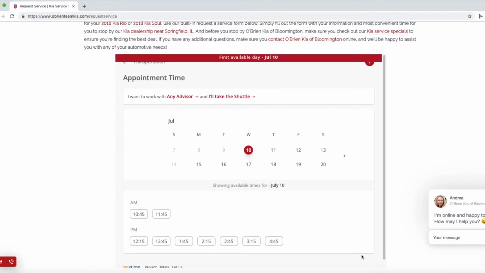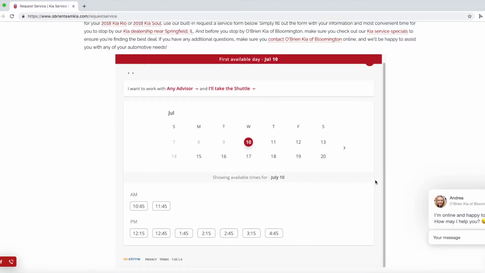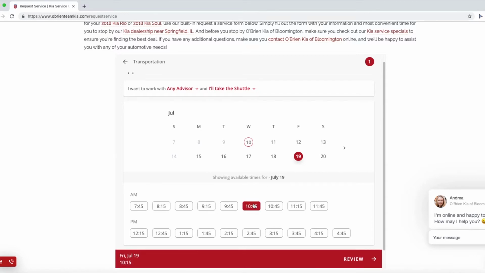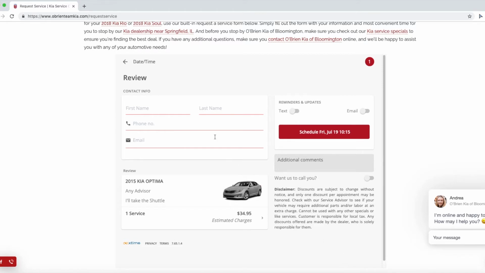On this page, you will select the date and time that you would like your appointment to be. Once you select the date, all the available times will populate, and then you are ready to review. On the review screen, if you already have an account, your contact information will auto-populate. But if you don't, go ahead and fill out your name, phone number, and email address.